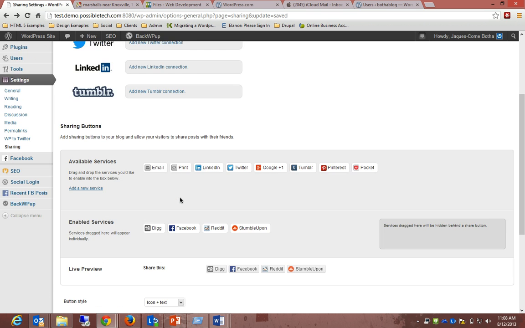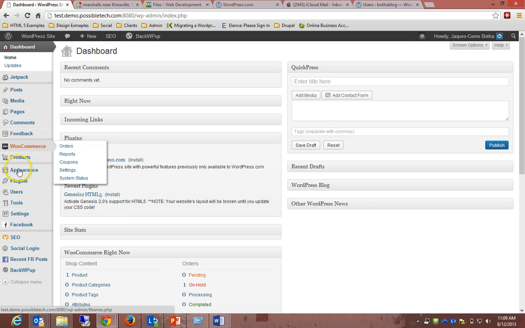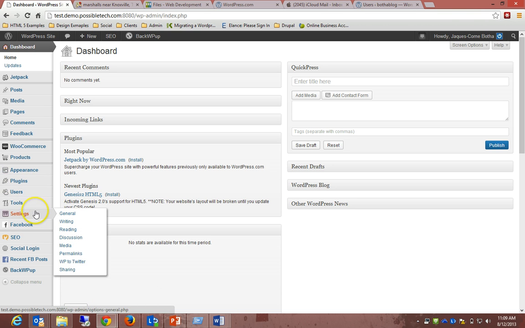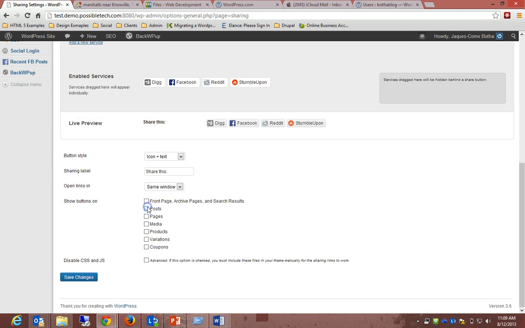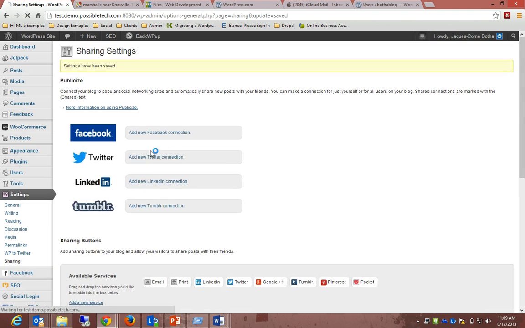So when we go to our sharing function, I'm going to go back to my dashboard and navigate back to this section. I go to settings, and then I go to sharing. When I'm in sharing, it says available services and enabled services, and then it has another function that says live preview. This is the actual live preview of how it will look, so you've got a way of seeing how it will actually look for you.